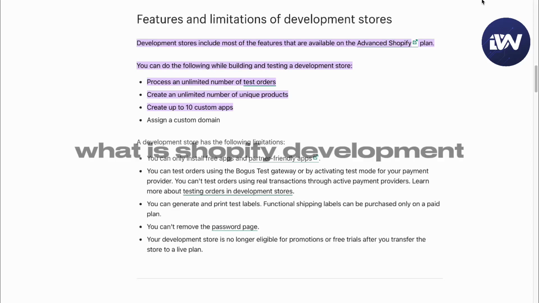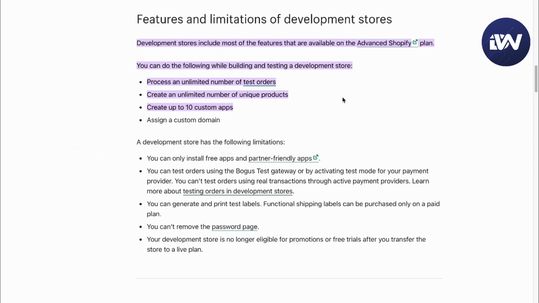Hello guys, in this video we're going to talk about what is Shopify development. So basically Shopify development is short for the Shopify development stores. So there are features and limitations of development stores right here and we're going to go through them. So basically you can do the following with your development store.